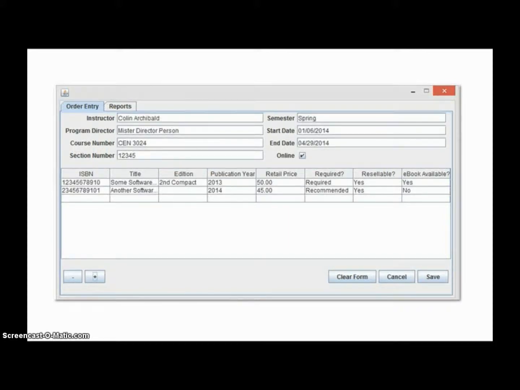And here you can see a completed version of that order form. You can see just instructor, semester, program director, start and end date, ISBN, whatnot, and again, if you hit the plus button, it'll add more rows, and that's why there's 3 here this time. And if you hit the minus button, it'll get rid of them. So just to show you a filled out version and what that'll look like.